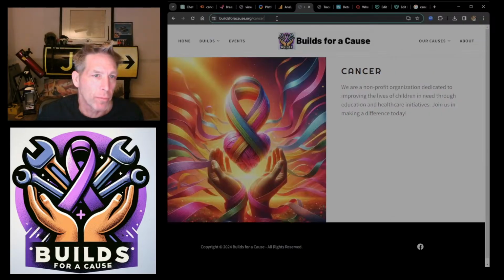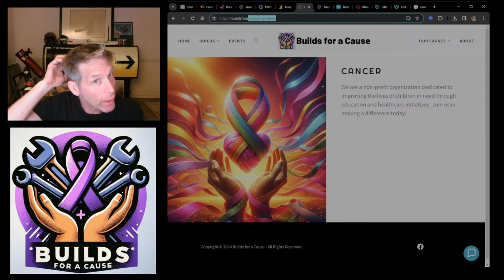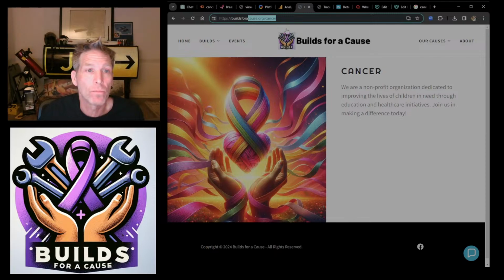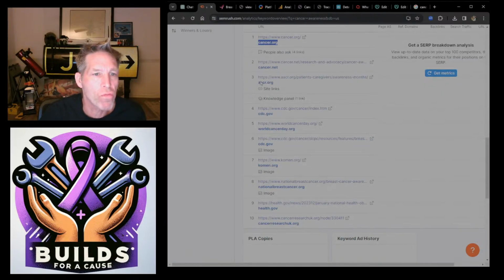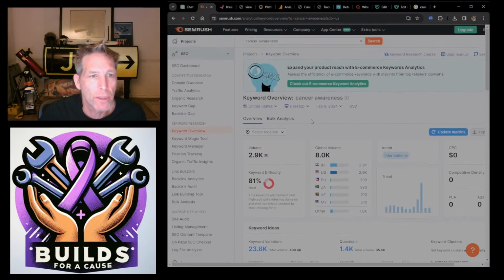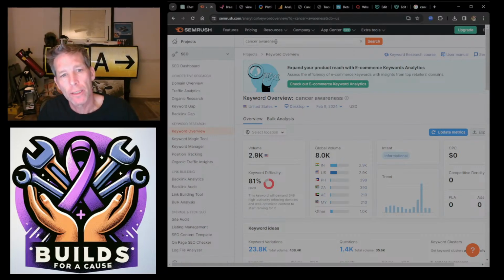Cancer. So we have cancer, cause, and then if we wanted to get this really high in the search engine, the first thing I would start with is finding the keywords that you want. So we did cancer awareness. So we would want to get awareness in there: cause awareness, cancer cause, cancer awareness, cancer.